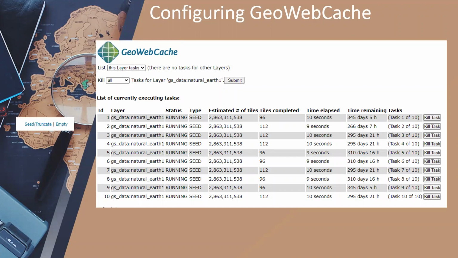There's a third-last column that shows, if I look at the first link here, it says 345 days, 5 hours time remaining. Ideally, this is the time remaining to process these tiles, which are about 96 tiles. Then we have 112 tiles for another zoom level. I think this is zoom level 2. Then it will take 266 days.